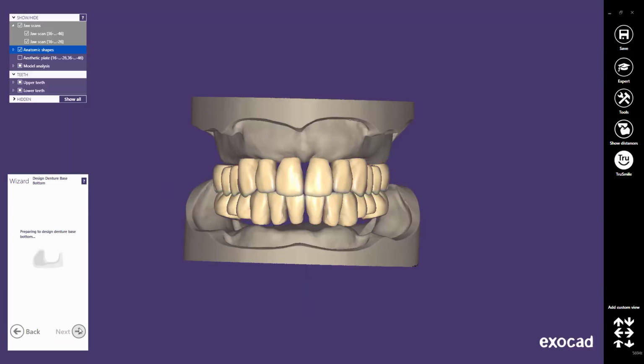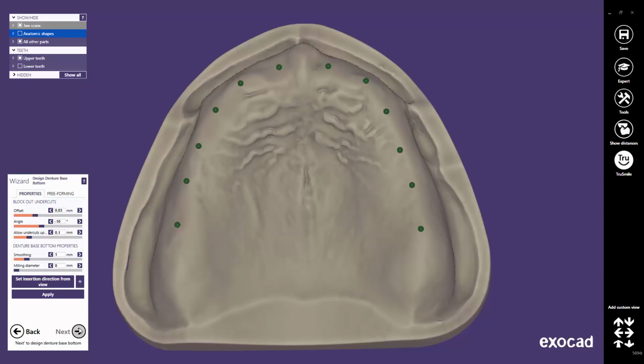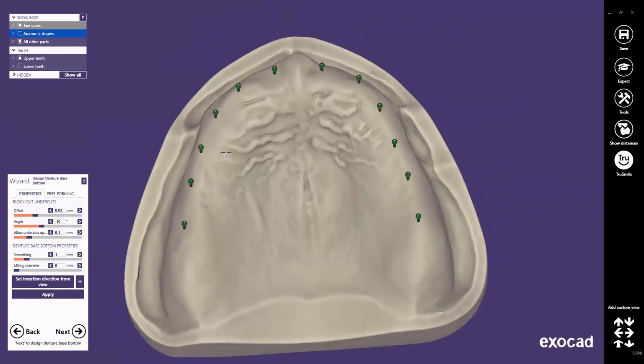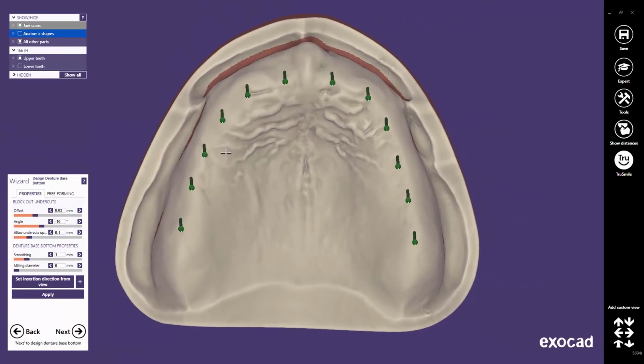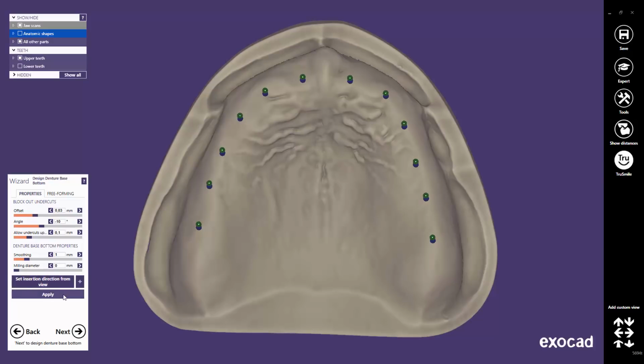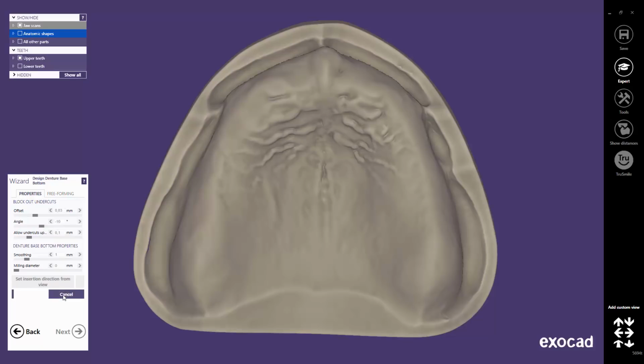This part of the construction allows you to design the inside of the denture base and affects the fit of the denture. The parameters involved are similar to those used by the bite splint module. The most important task is to define the insertion direction. Rotate the view so that you look into the preparation from the desired insertion direction. While rotating, undercuts are marked in red. Then, click Set Insertion Direction from View and click on Apply to generate the base bottom.